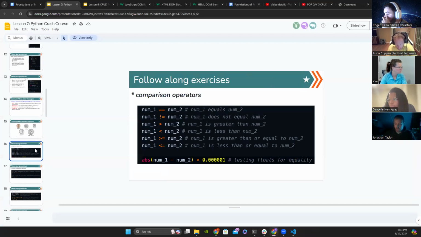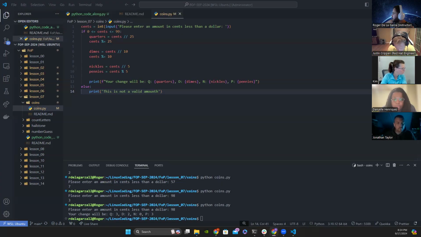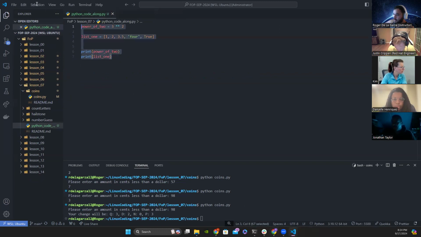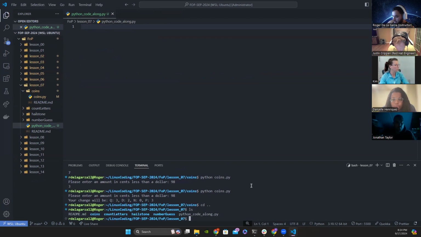All right, so follow along exercises: comparison operators. A little backwards, but let's open up the file that we were working on, our Python code along. Okay, there we go. So comparison operators, the way that we compare things is, as you just saw, greater or equal to, less than or equal to, or equal to, right?